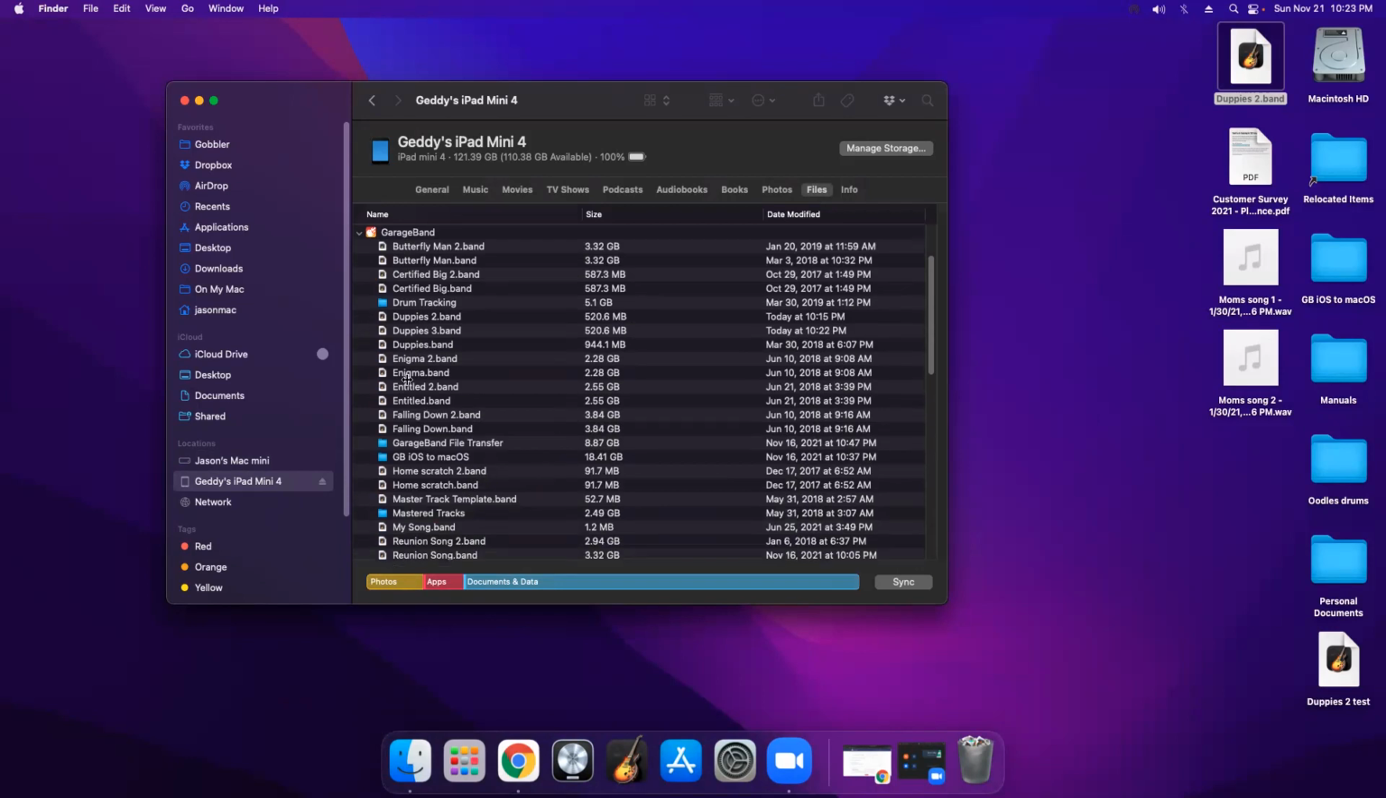All right, here we go. Duppies 3. All right, so we're going to go ahead and we are going to drag this over to the desktop. Duppies 3. It's going to go ahead and copy that. Again, shouldn't take too long.